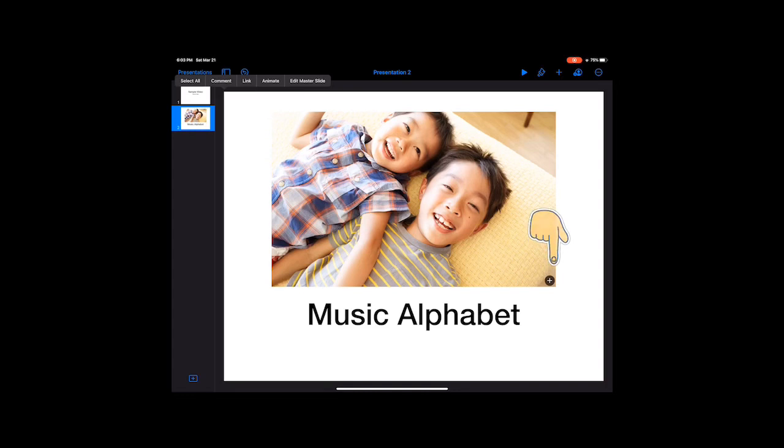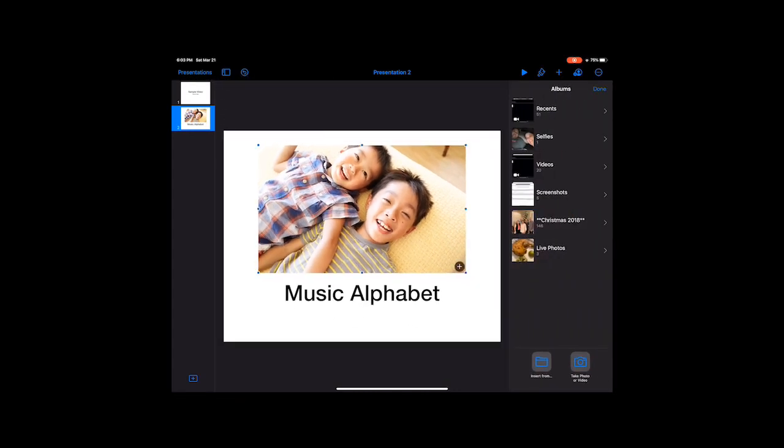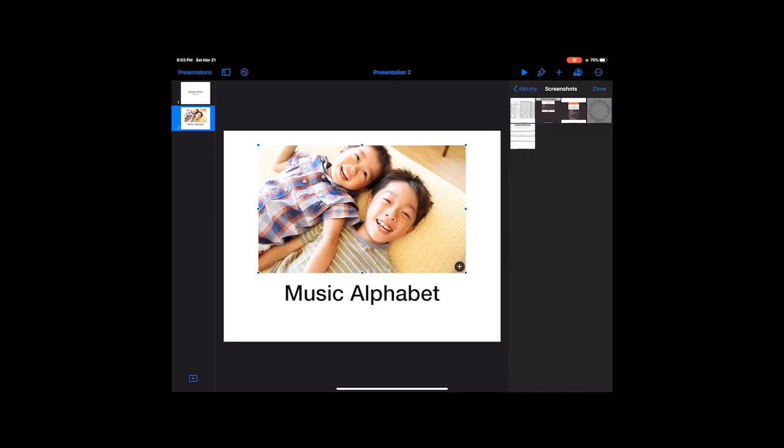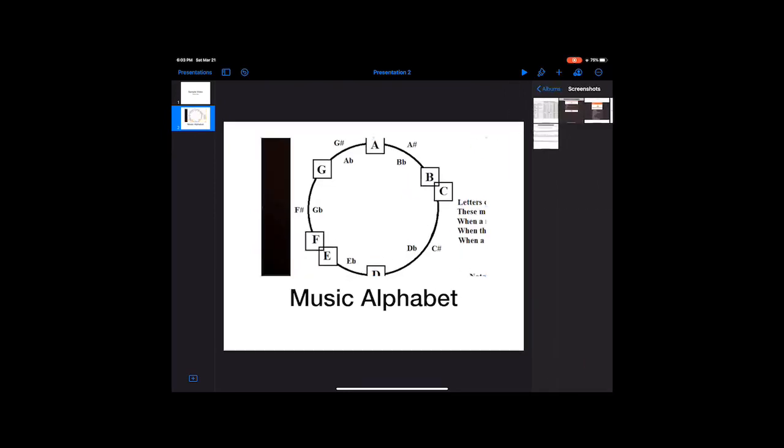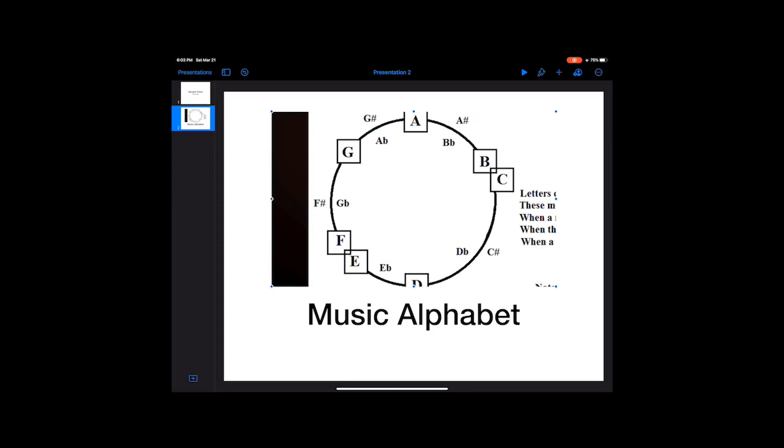Now, if I click on that plus sign on that picture, it opens up the option to add a picture, and I'm just going to add a picture from my library. Once the picture is there, I can actually crop it and edit it. That was just a screenshot of something that I took from the internet.